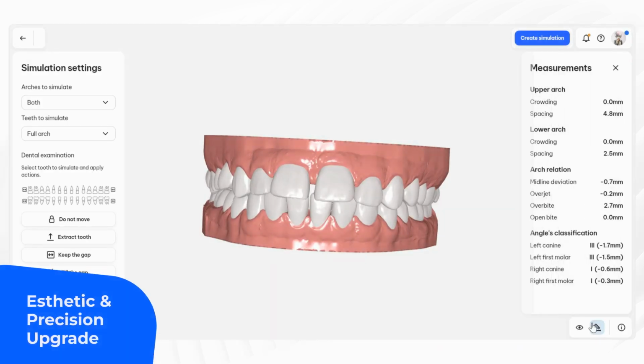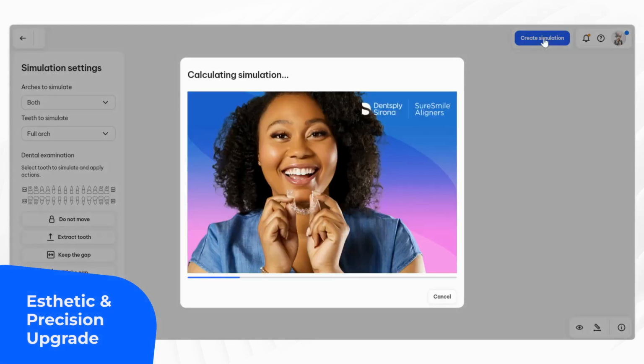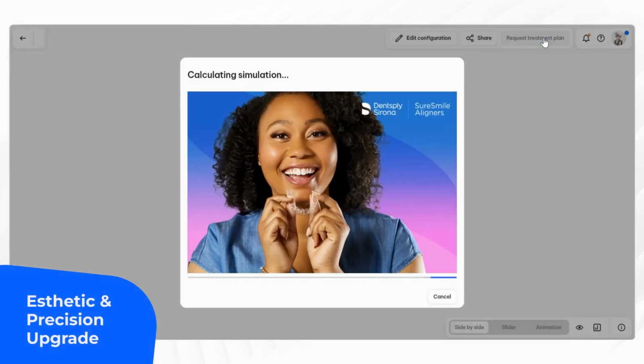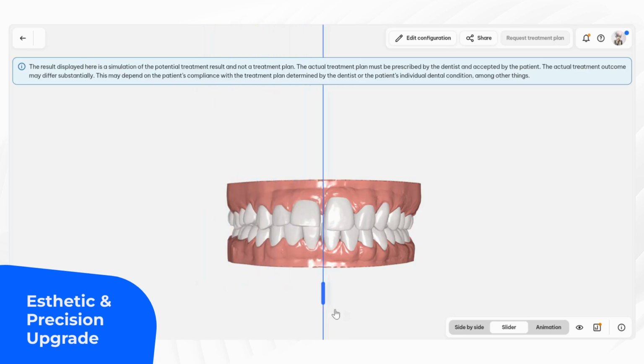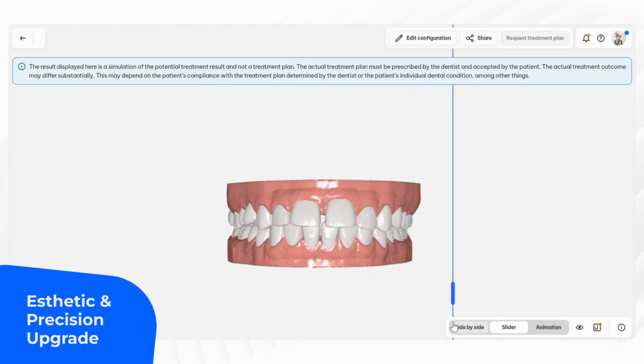In the SureSmile Simulator, we've enhanced precision based on scans from all scanners. This includes improved bite class measurements that impact the angles class and case complexity indication. Additionally, we have enhanced the simulation aesthetics. These updates help provide you and your patients with a more accurate treatment plan and simulation.